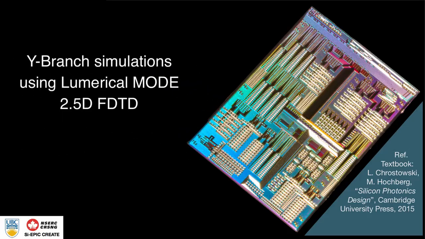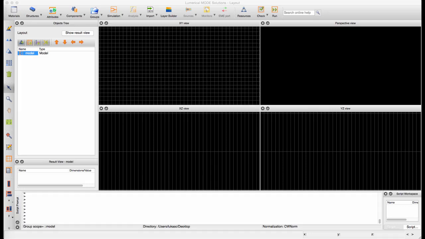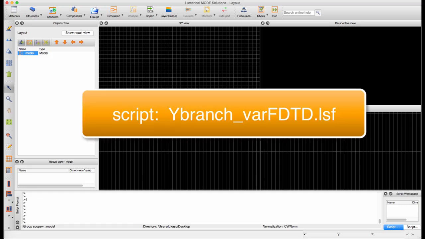In this tutorial, we will perform propagation simulations for the Y branch using the 2.5-dimensional finite difference time domain solver in numerical mode solutions. Please note that there are many details required to obtain accurate FDTD simulations. This tutorial only introduces the basics. I recommend going through the scripted example, which lists all the steps.